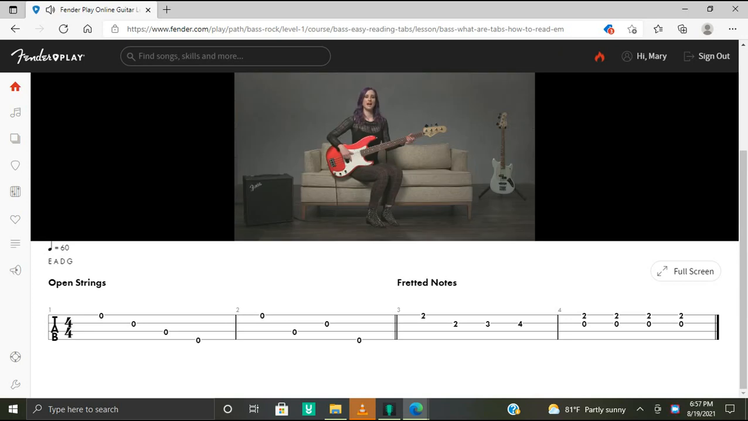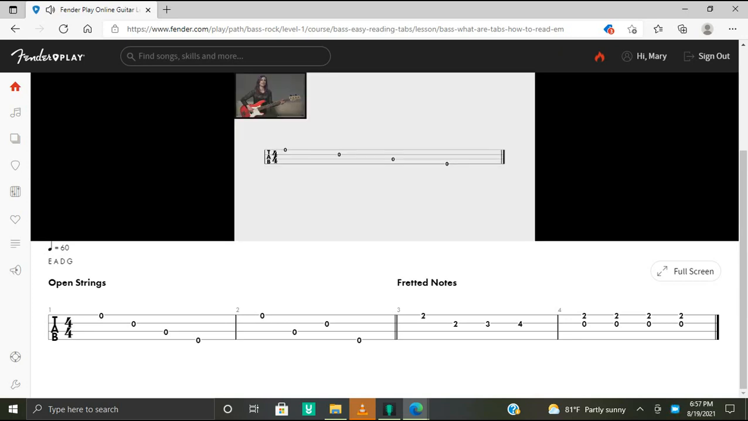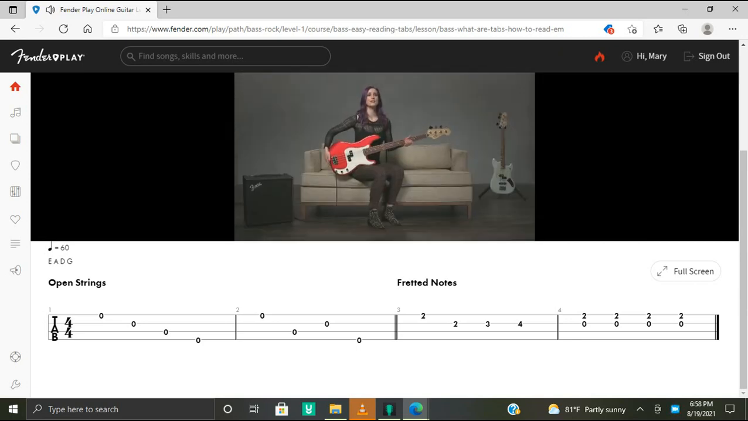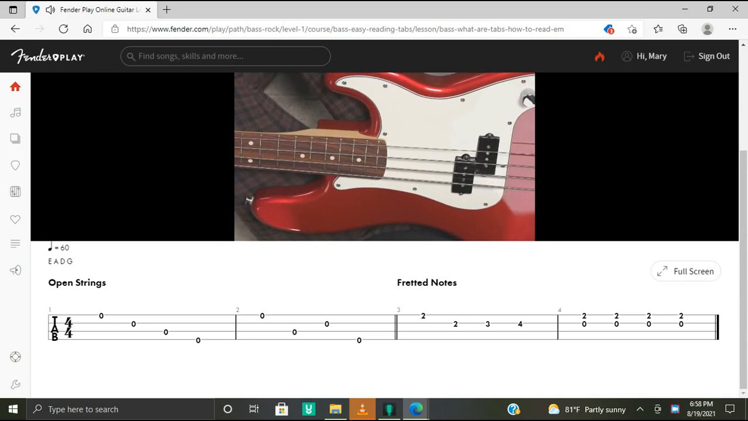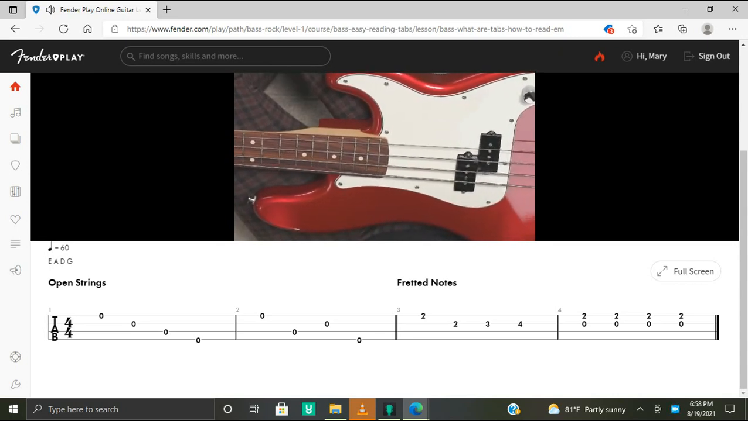Let's try reading some tablature with open strings. We have that top line with a 0, so that's the G string open. Next, we have a 0 on the second line, that means D open. Then the third line open, that's the A string. And then the bottom line with the 0, that's the 4th string, E open. To illustrate the concept, you can lay the bass down on your lap, then look down and imagine each string is a line of tab.